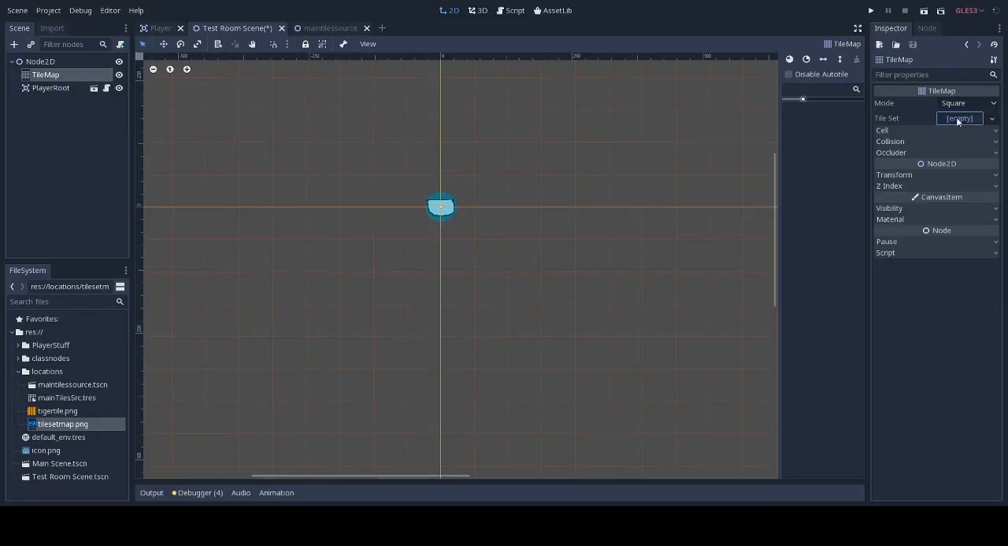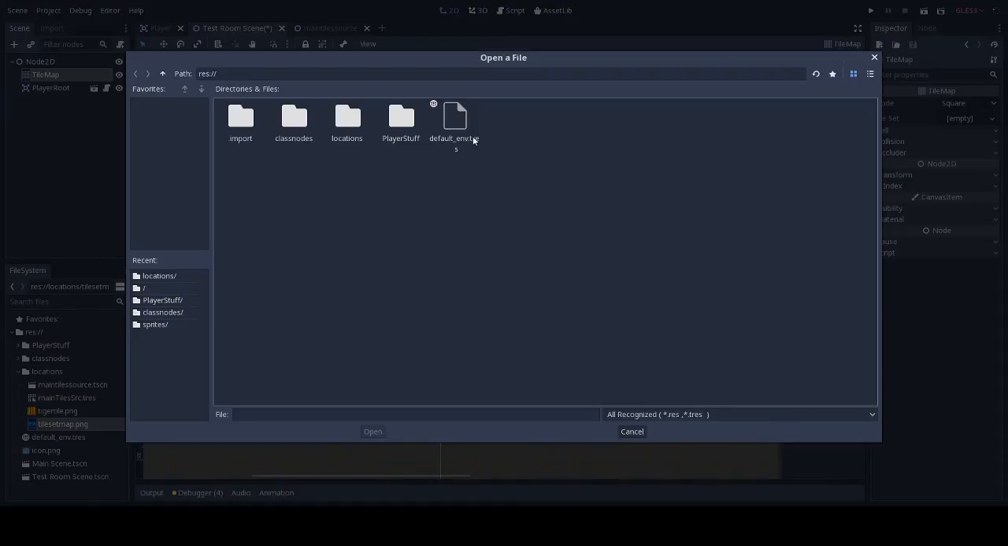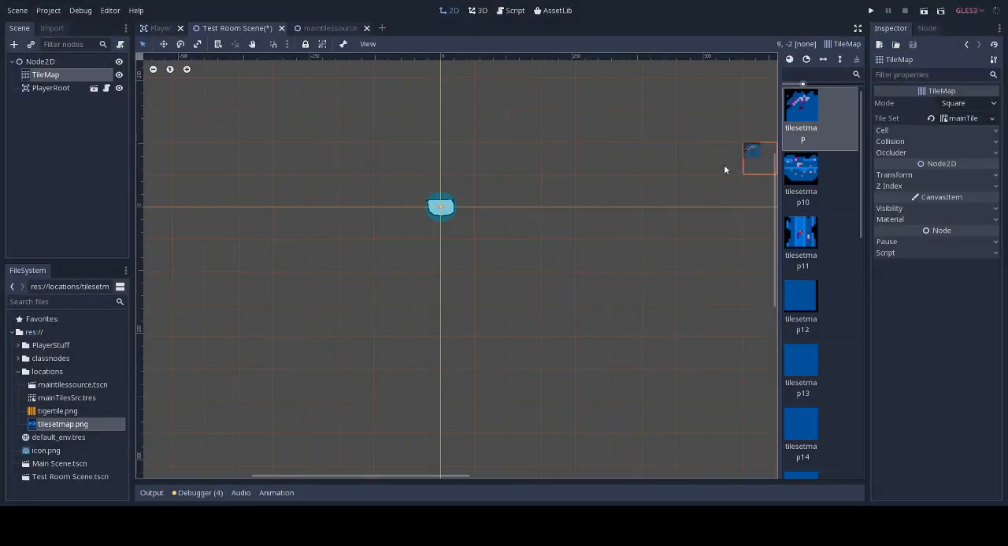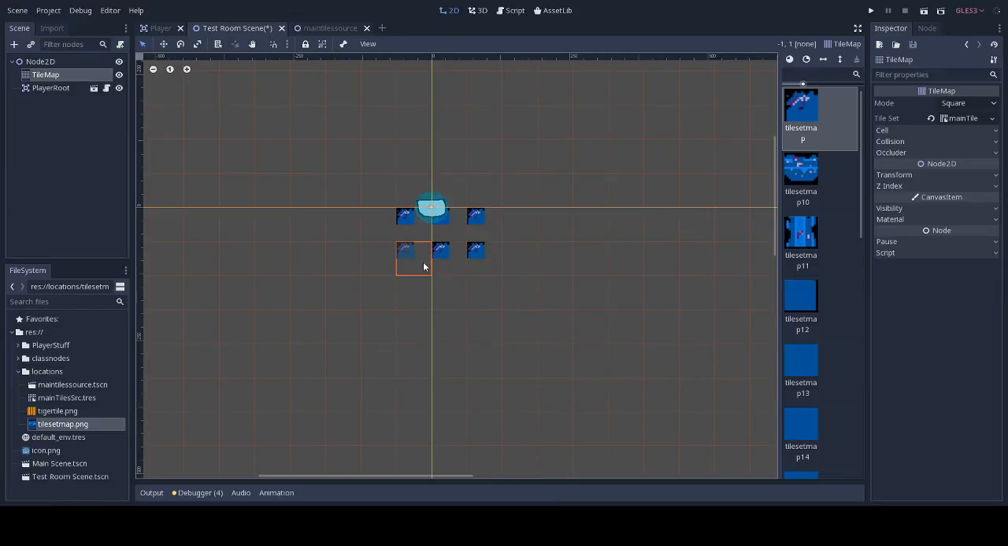functionally. So go to tile set, go load, and then we just load the tile set that we just made. Boom. There's a very good... oh, that's not what we want at all. That's only a third of the size that we need. Very interesting, very interesting. Okay.